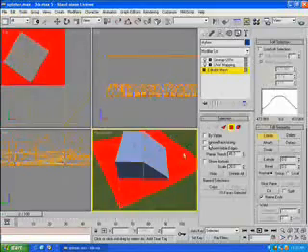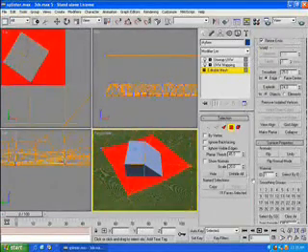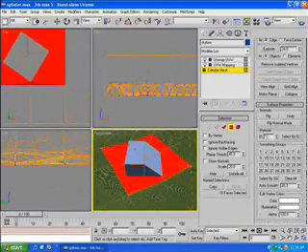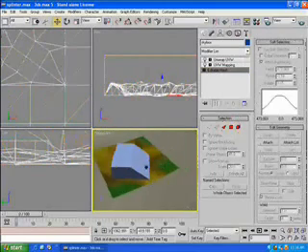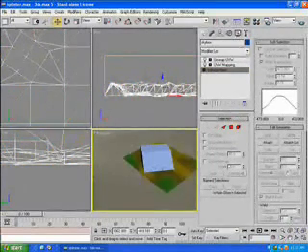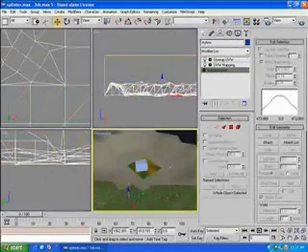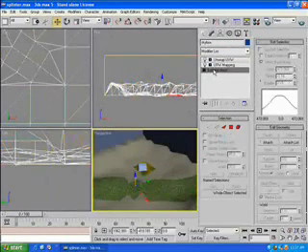Okay, and once you have created new faces, we're going to make sure that these faces have a material ID of 2 to match the ground material. So we'll change that to 2 and go out of Polygon Edit mode. As you can see, the unwrap modifier has changed the way the material is mapped. At any point you can actually go back in and adjust those again.